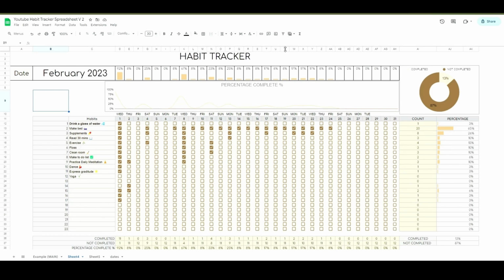Hey guys, so today we're going to make this really cool, awesome looking habit tracker. As you can see here, this is the finished product, this is already done. And I'm going to make this spreadsheet from scratch so you can follow along. You're going to have fun with me making this marvelous looking spreadsheet.